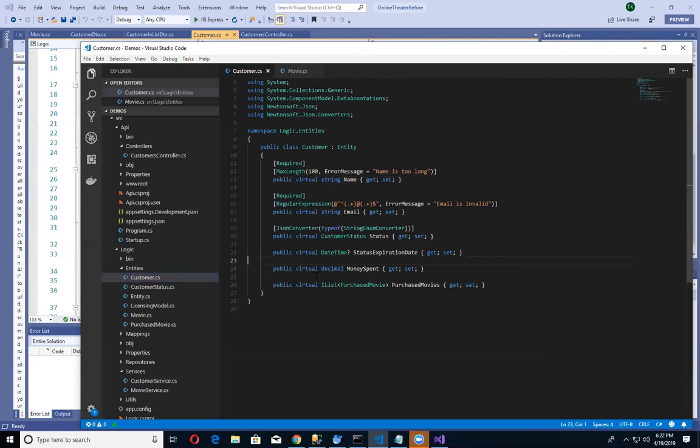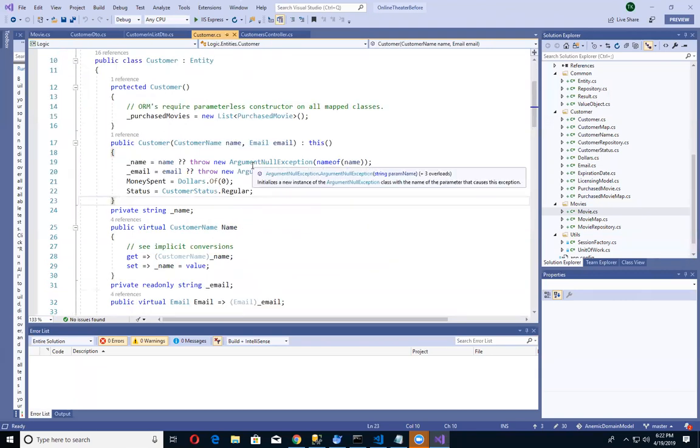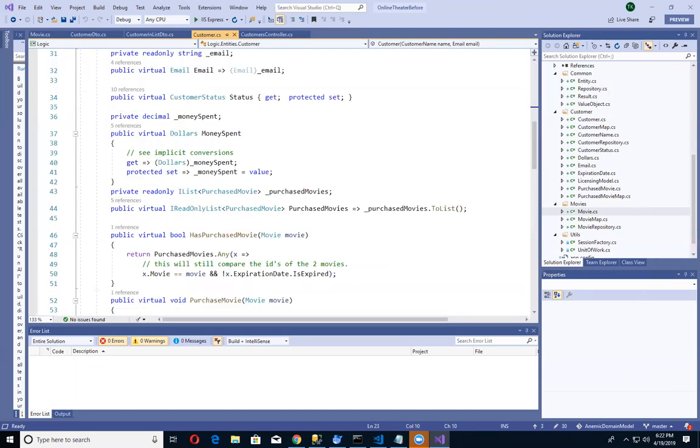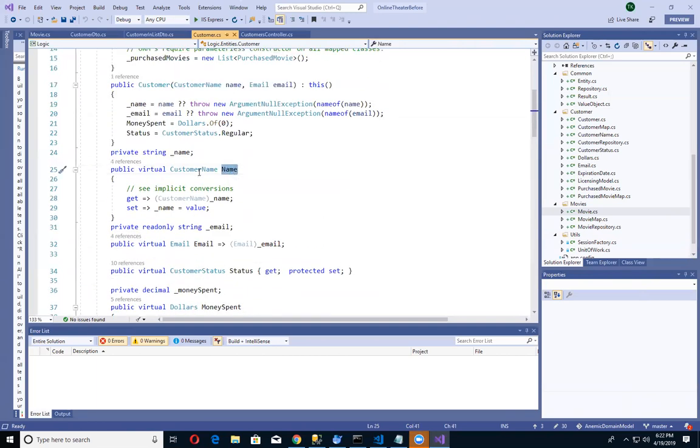So the whole concept of a value object, or one of the main concepts of a value object, is this: if you look here, we've got money spent, email, and name. Take a look at this customer object. This is the after version. Money spent now, instead of that decimal, is this external class called Dollars, which is using a decimal behind the scenes with an implicit conversion. And also our name, which was a string before, is now this customer name, and likewise the email.